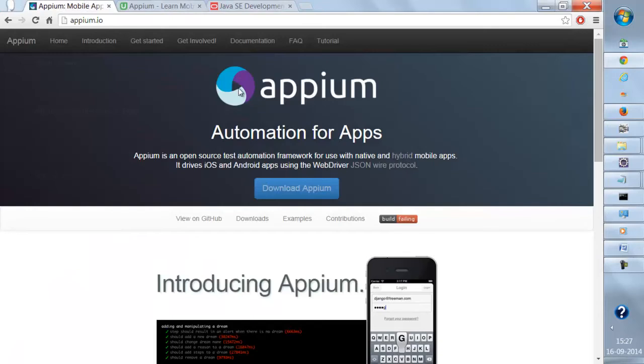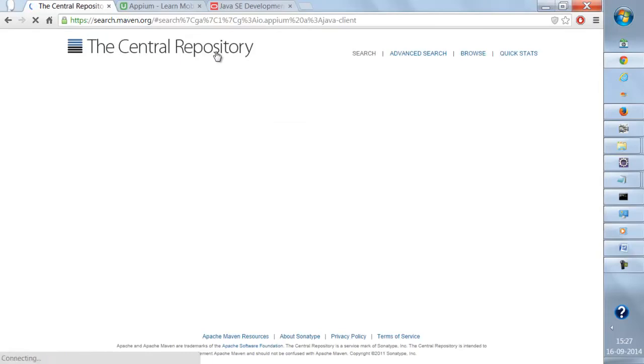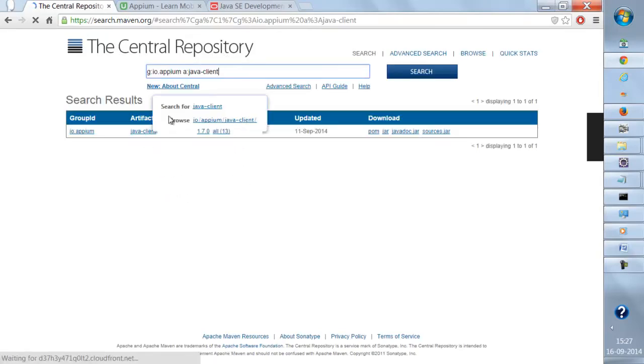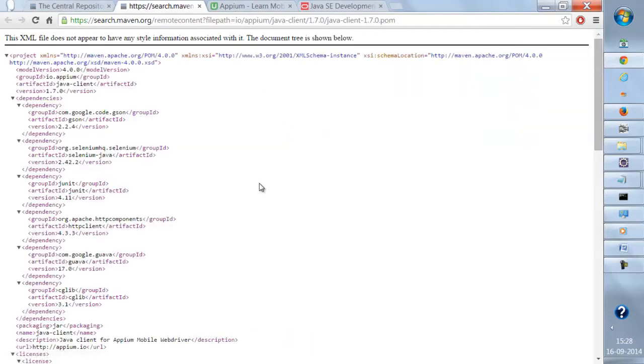And if you're talking about Appium as well, once you go to the download link of Appium, it will take you to this page. Appium has libraries for all these languages. Since we're dealing with Appium using Java, if you go to Java, you can see it has taken us to the Maven centralized repository. We can directly download the jar file from here by clicking on this jar, or we can click on this POM link, and it will show us some XML tags.